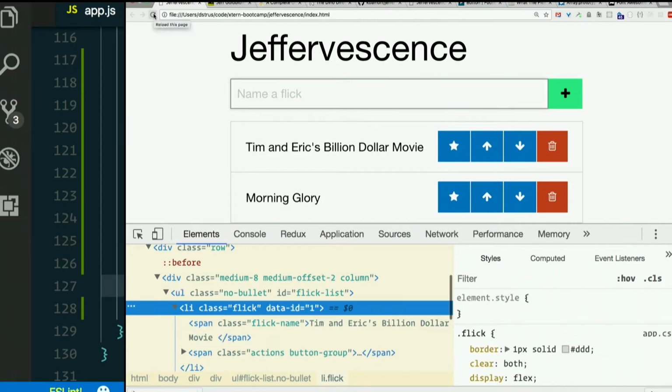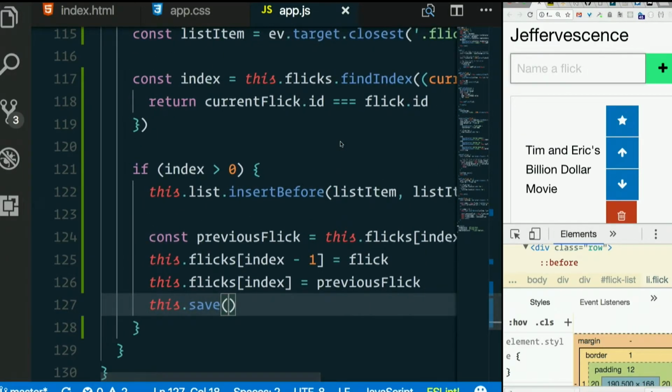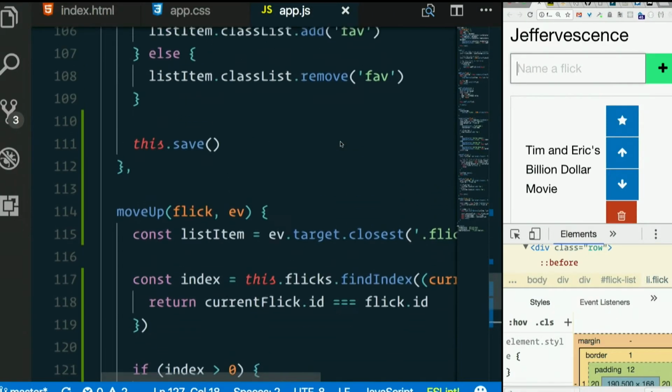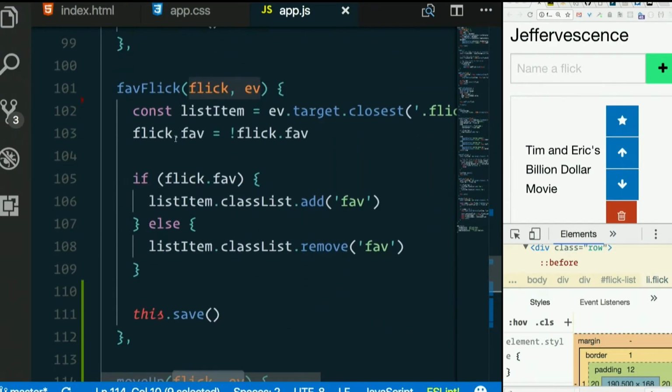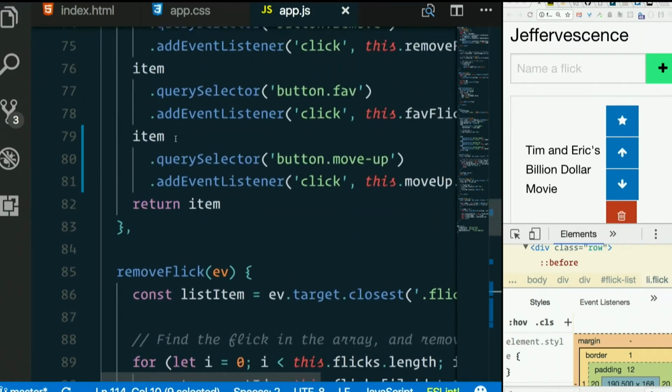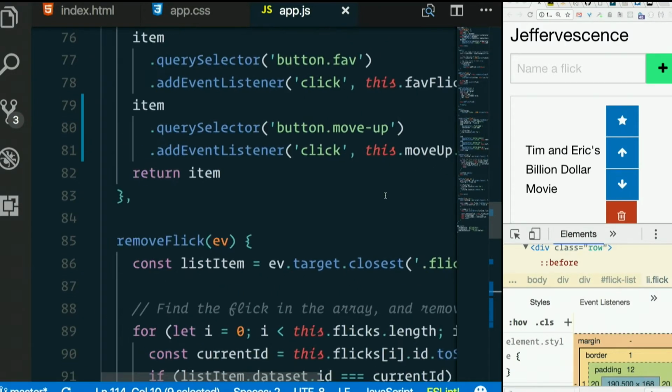Yeah, Brandon. I have a problem with the first line in move up. It's like getting the list item. It says cannot read property target, find that object. Did you put the event in your list? And did you put them in the right order? So flick, and do you have flick and event in your list here? And then when you called it, did you have the bind this way? Okay.